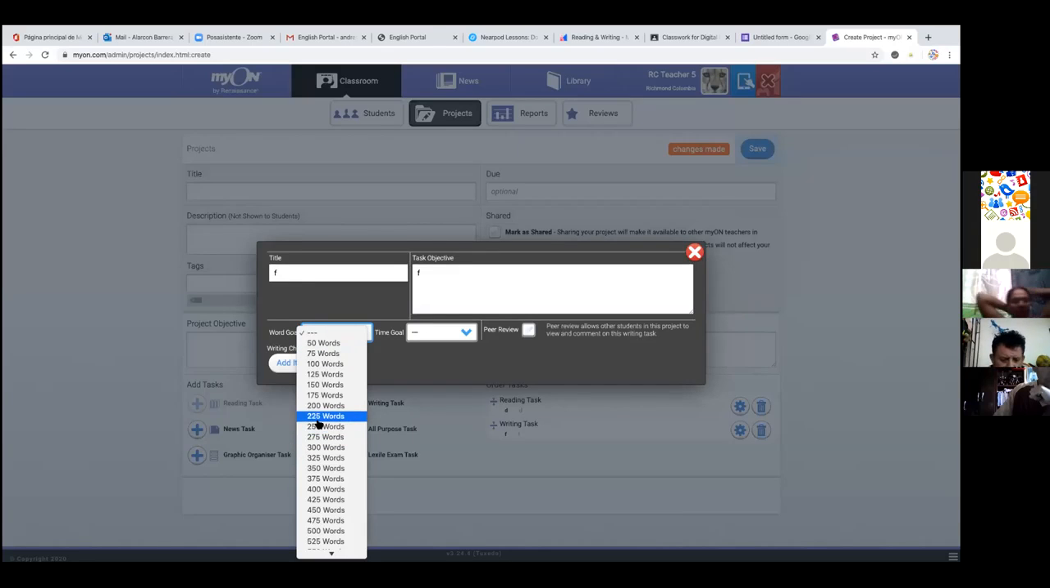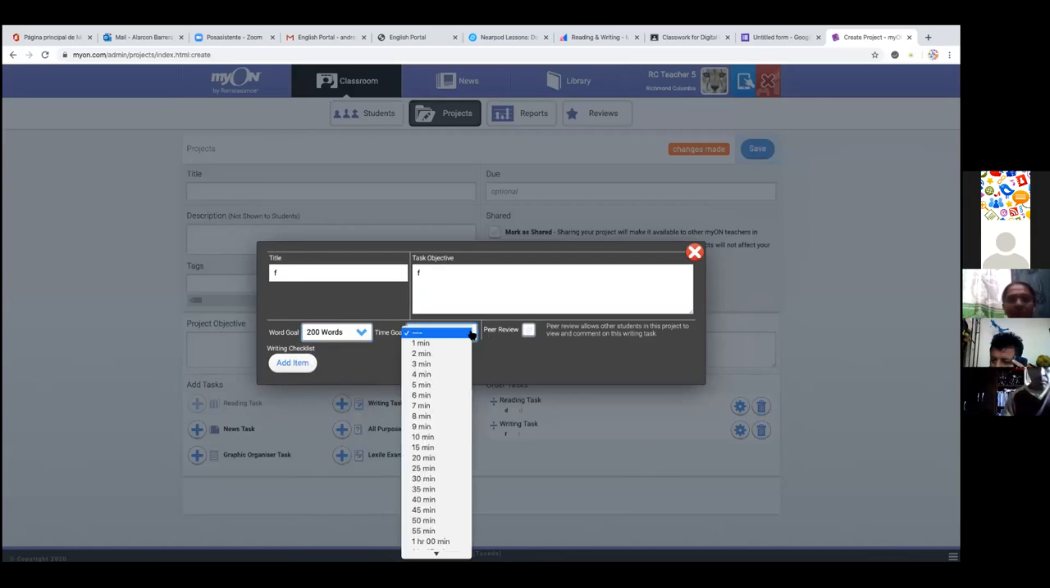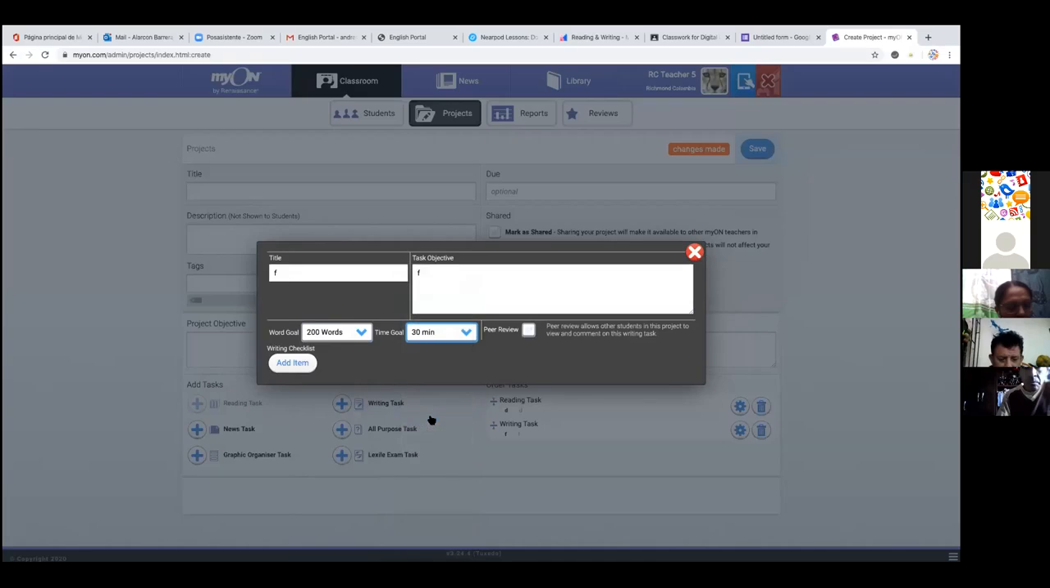So for example, for little kids, you can ask them to come up with a list of the words that they didn't know, that they learned while reading the book. Or you can ask 11th graders, for example, to write a 200 word essay if you want. And you can set the time goal to, I want my students to write a 200 word essay in 30 minutes.